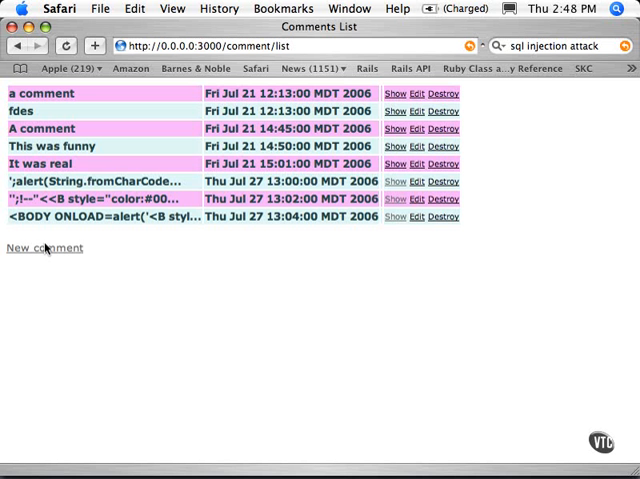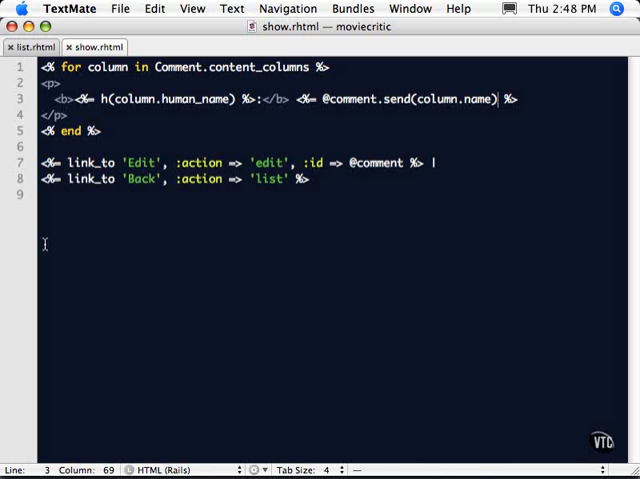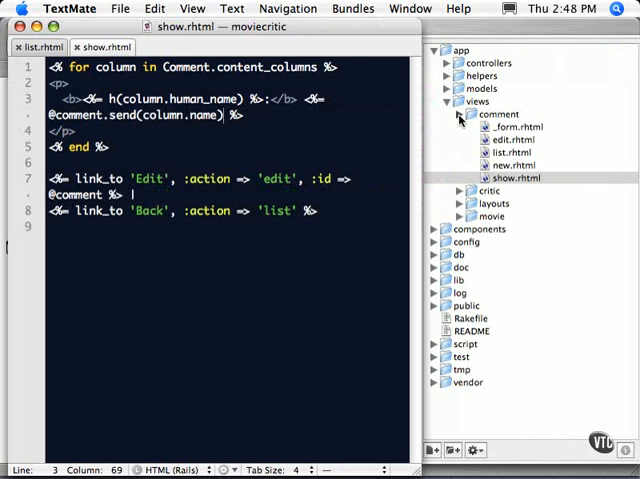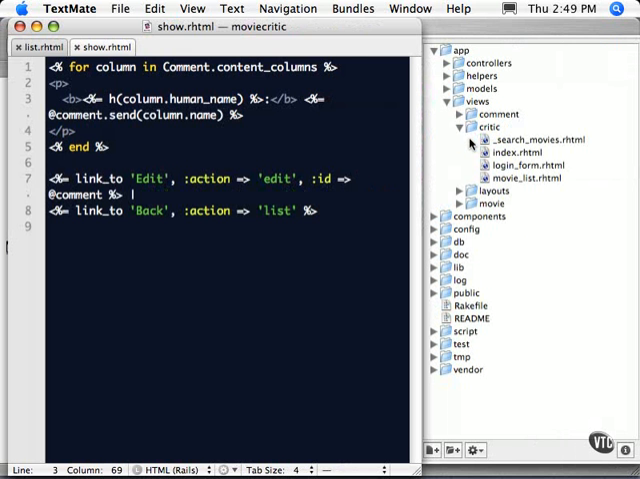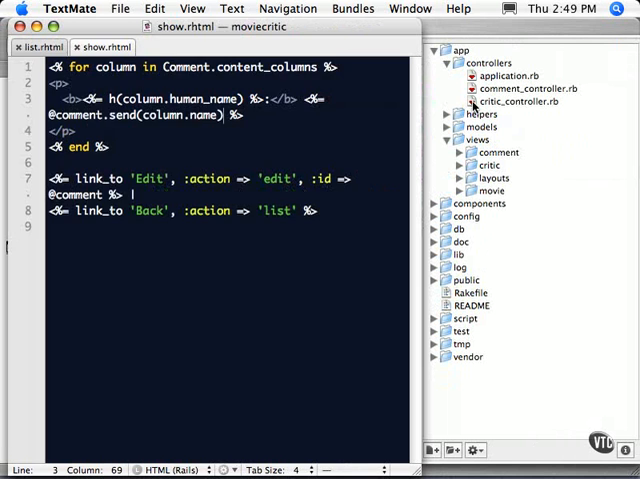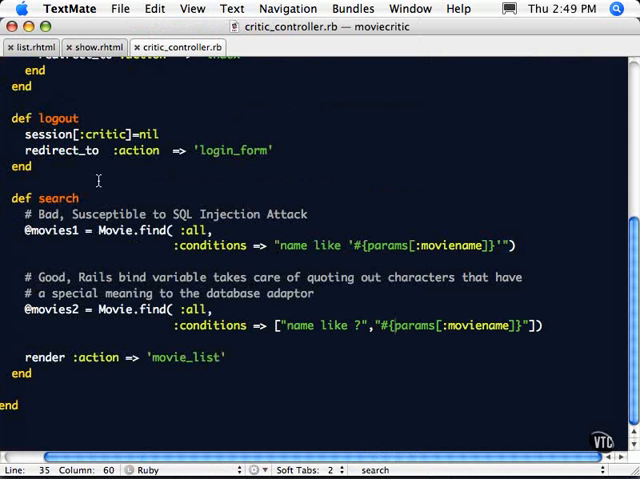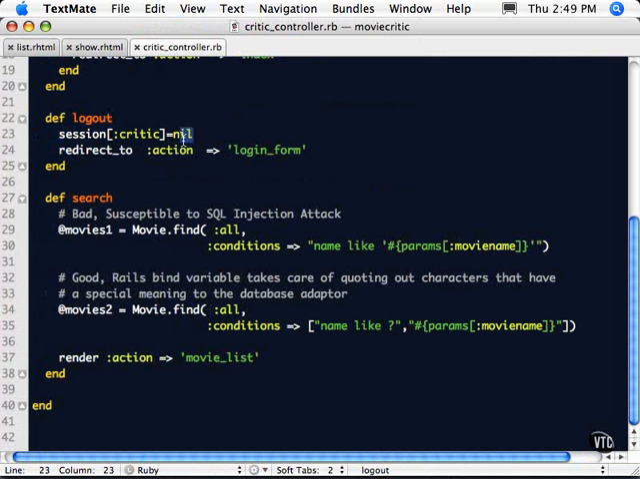So another little caveat in regards to managing sessions, just as an aside, is to go ahead and kill that session when someone logs out. Now, I've created in our little critic portion of this application a logout method. So when they click and they log out, you can actually go in and set that session to nil, and it'll close it out. So make sure you do that in order to keep your application secure.